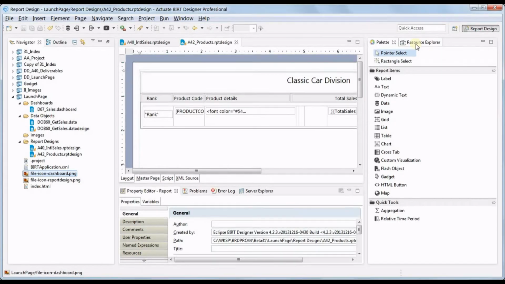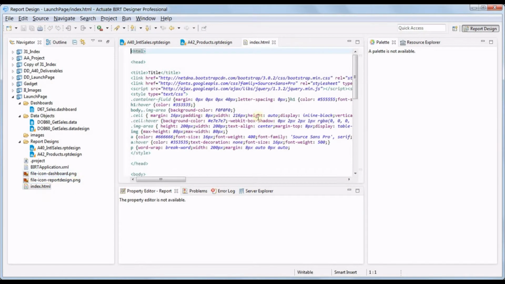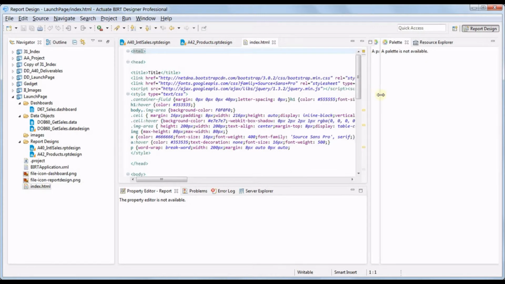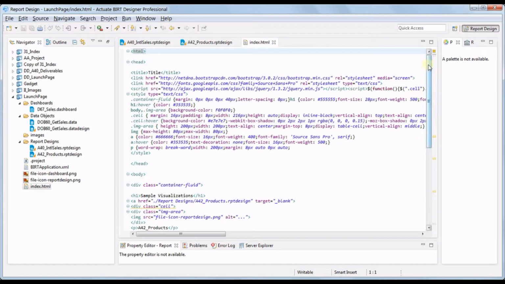We'll repair those later because the default images, as you can see, for a dashboard and the default image for a report are very simple and basic. But we'll fix all of those later with very attractive ones. Let's have a look at the contents of the launch page. Make the screen bigger so we can see a lot of it.